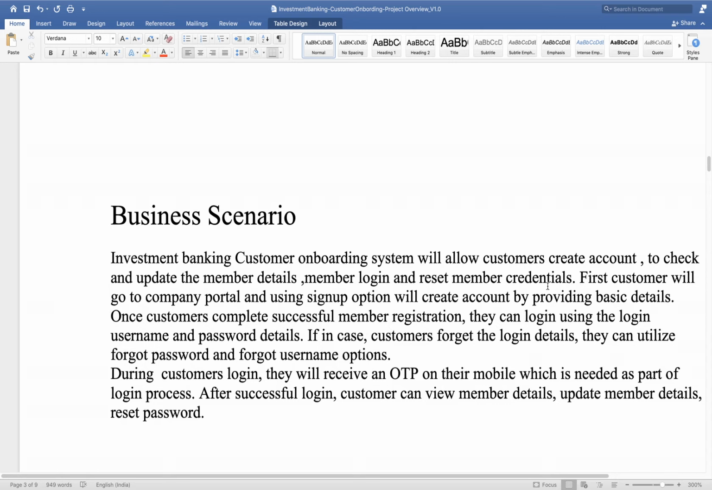Then once the customer completes successful member registration, they can log in using their username and password, using the login option. In case the customer forgot the login details, they can utilize the forgot password and forgot username options. There the front end will call our API to retrieve the forgotten username and password of customers.